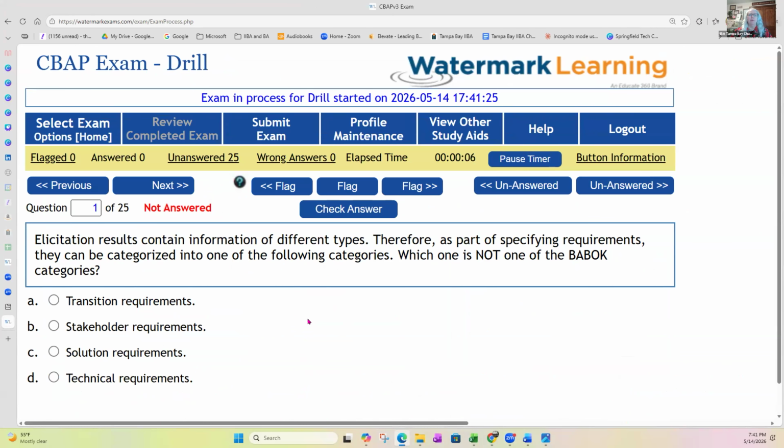Elicitation results contain information of different types. Therefore, as part of specifying requirements, they can be categorized into the following categories. Which one is not a BABOK category? Transition requirements, stakeholder requirements, solution requirements, or technical requirements. Let me give you a 5 count. Okay, so 3 of these are BABOK categories, 1 is not.